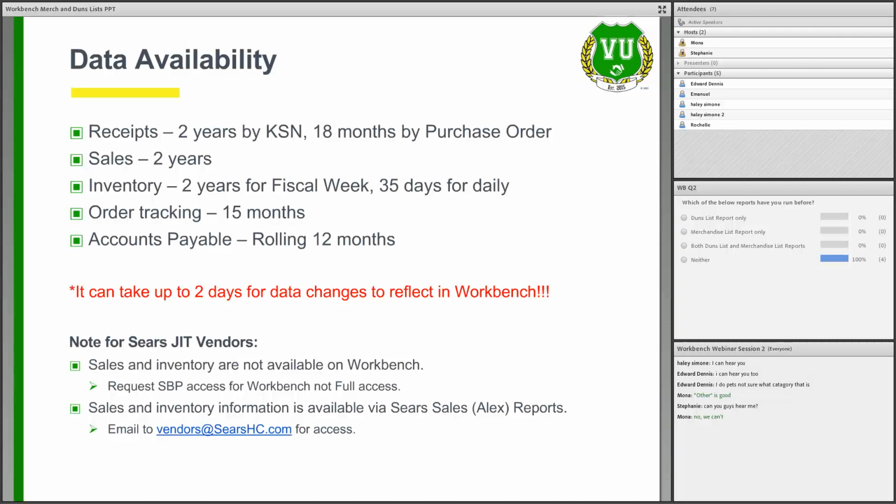It's important to note that it can take up to 2 days for data changes to reflect in Workbench. So what do I mean by data changes? Things like maybe there was a return at the store, or their inventory was shored up at the end of the night, but in the reporting it might take up to 2 days for that change to take effect and be visible for us.